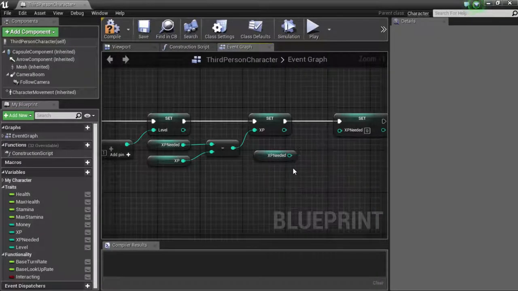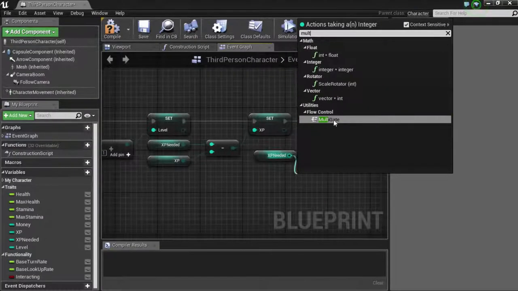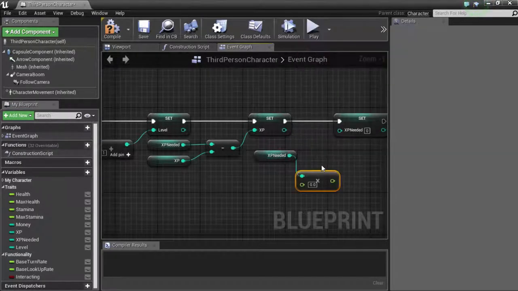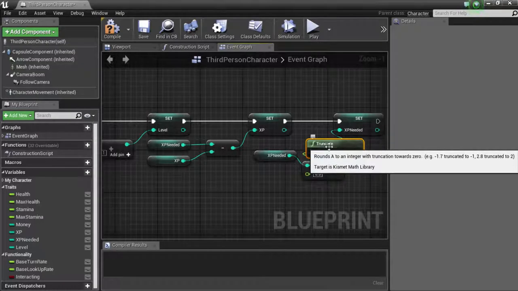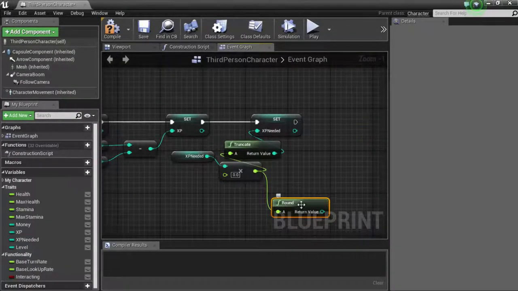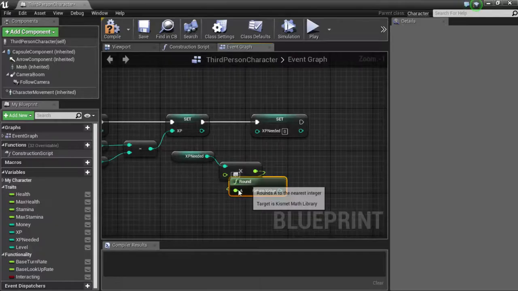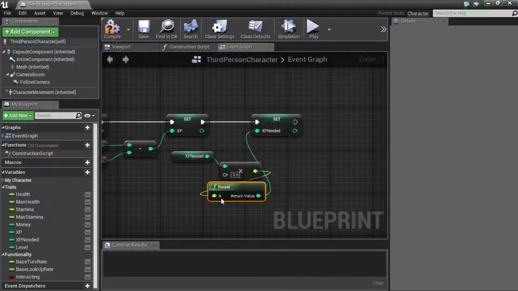Actually, you know what? Let's make this an integer variable, sorry. Let's actually delete that. Multiply by a float. Okay. And then we'll just tie that into there. And what this is going to do is going to round everything out. See, it says rounds A to an integer with a truncation towards 0. So 1.7 truncated to 1, 2.8 truncated to 2. I think there's a round, actually. Round. Yeah. Let's do this. I think this will do the halves. It's more reasonable.